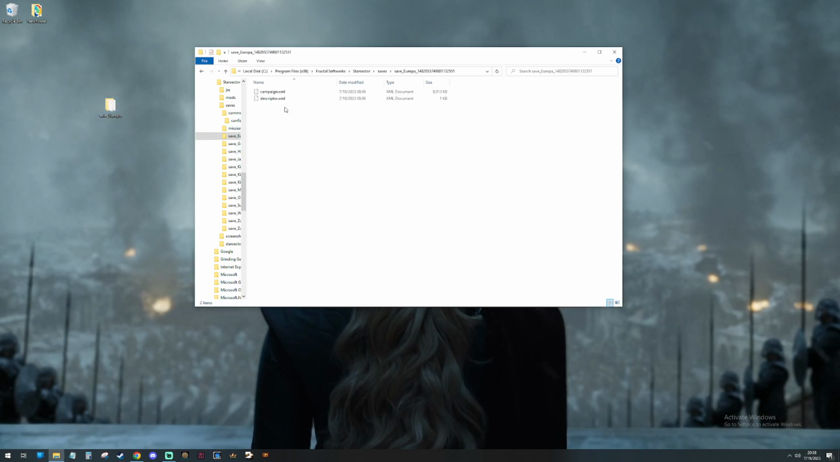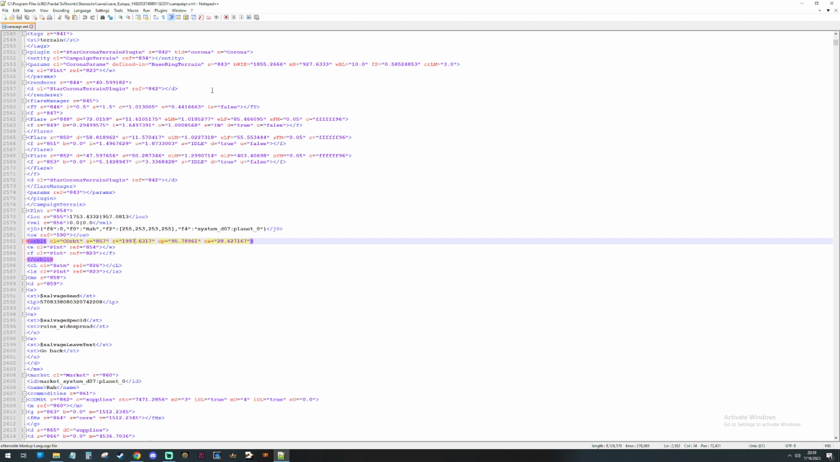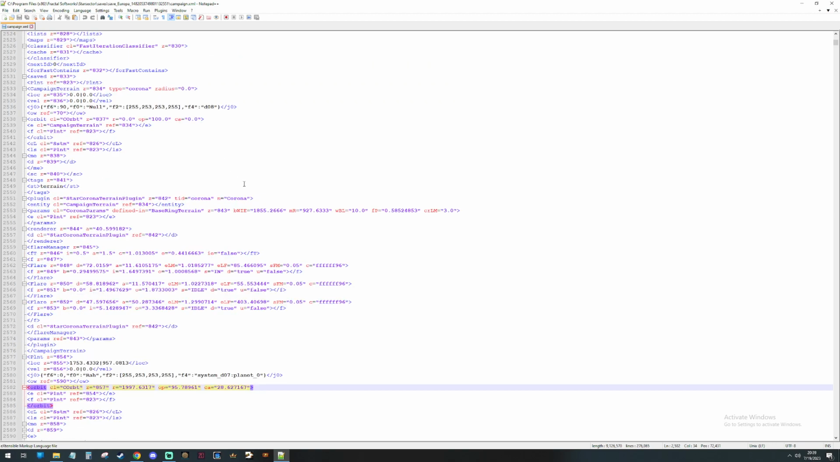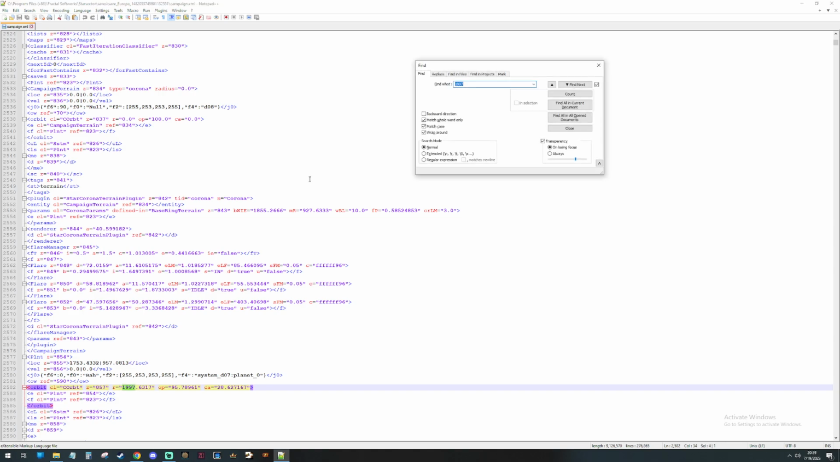All right. So you're going to want to double click in here and then open up campaign in your Notepad, in your Word editor. I use Notepad++. It's just really simple to use, and I just prefer it. And then what you're going to want to do is search for the body that you're looking for. So in our case, we're moving Ra.